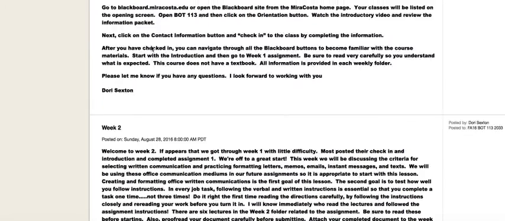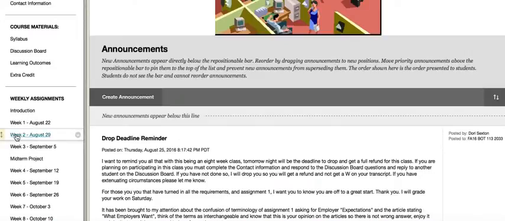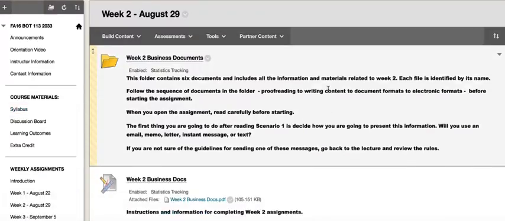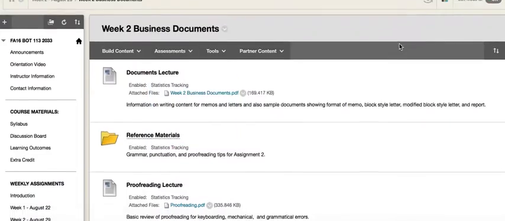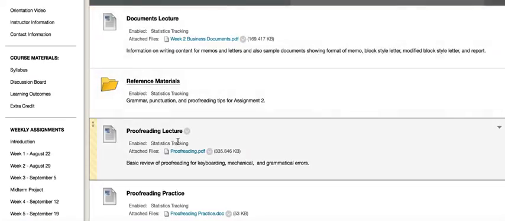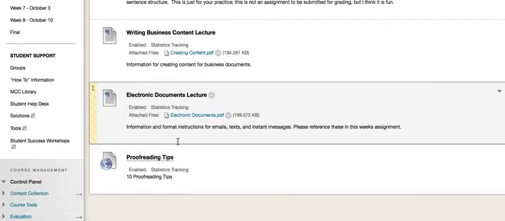When you log into Surf, go back up to week 2 and click on that. You're going to get two different areas, links. Click on week 2 business documents, and we're going to be discussing the types of ways you can check your level of skills as far as proofreading and writing business content.